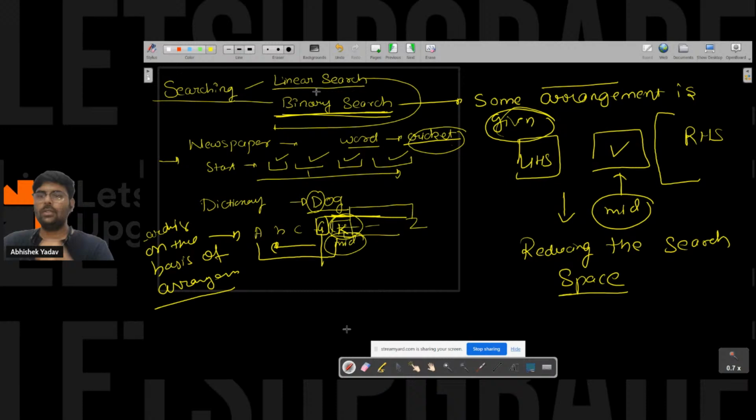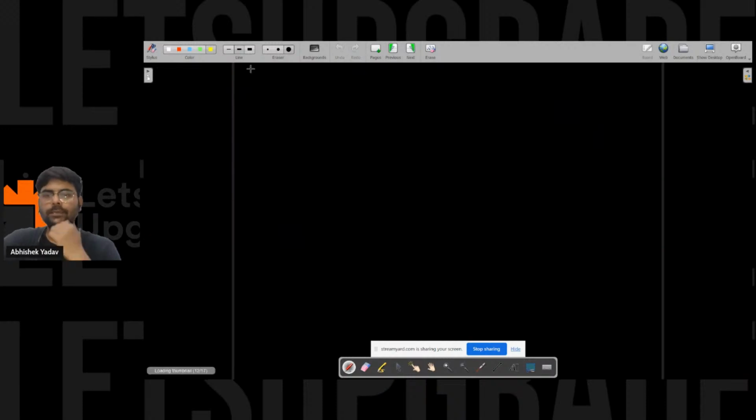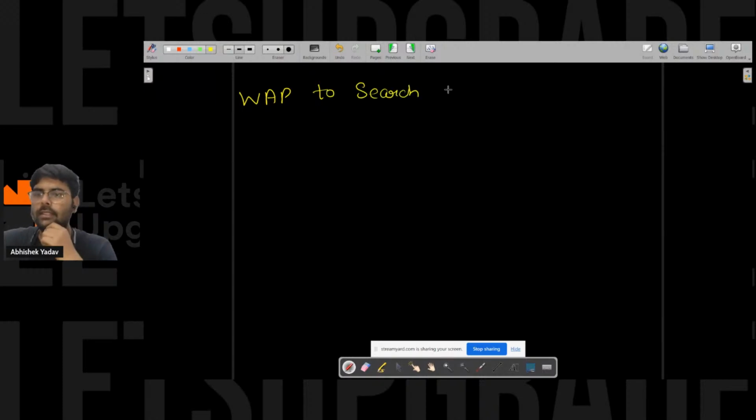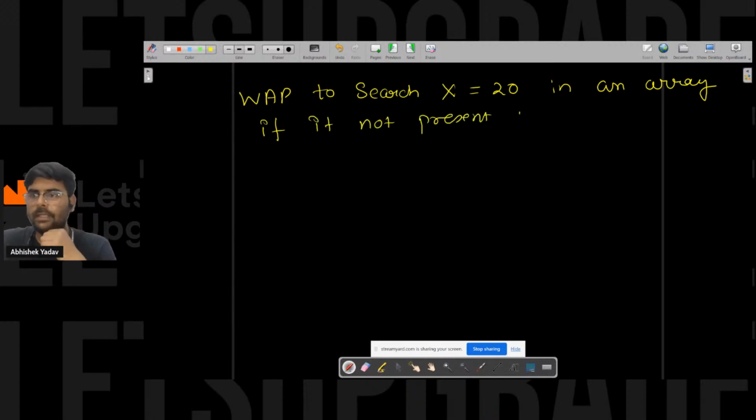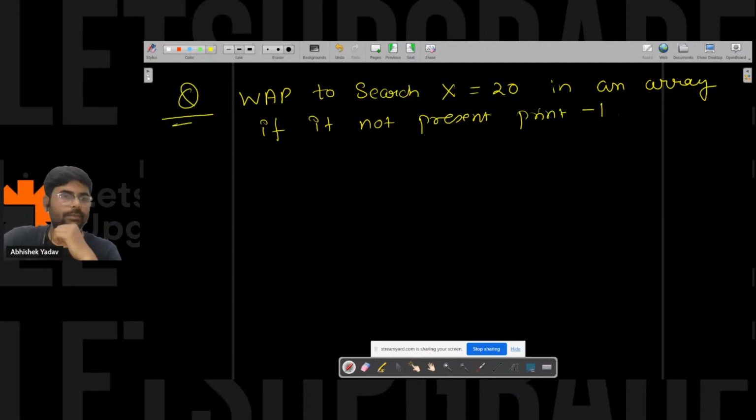So let's try to understand this with the help of a question here. Write a program to search x is equal to 20 in an array. If it is not present, I have to print -1. Print -1 here.